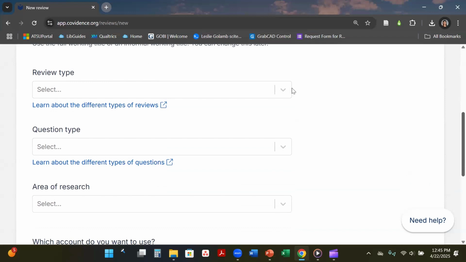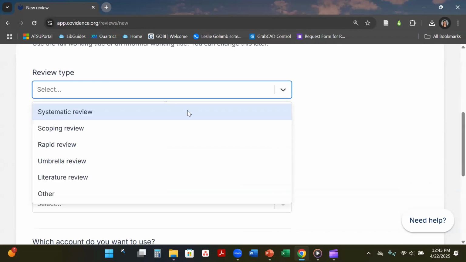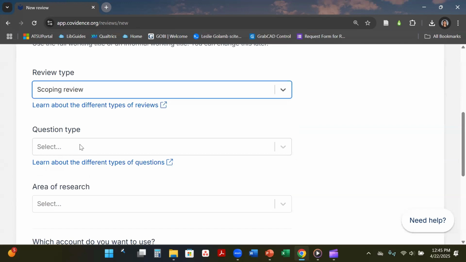The next section down is your review type. This is where you will select your review. We normally don't use Covidence for a literature review. We mostly use it for one of these more complicated searches. So I'm going to select scoping review.